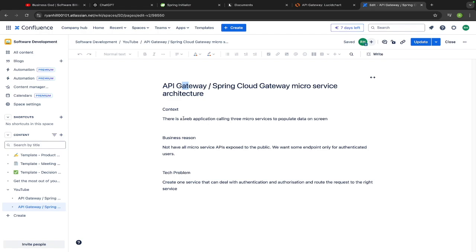So we have a web application. This could be built in anything. This could be a React application, an Angular application, or whatever. And it's calling three different microservices. And these three different microservices have different pieces of data. And the UI that's calling them, the web application, needs access to all these three services, but it doesn't authenticate or anything.